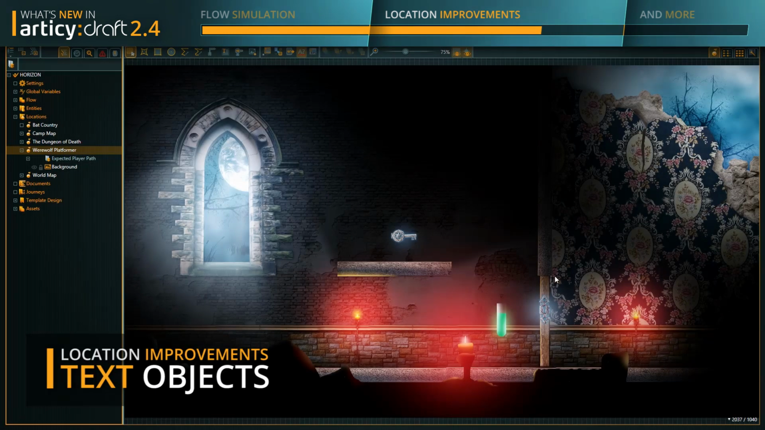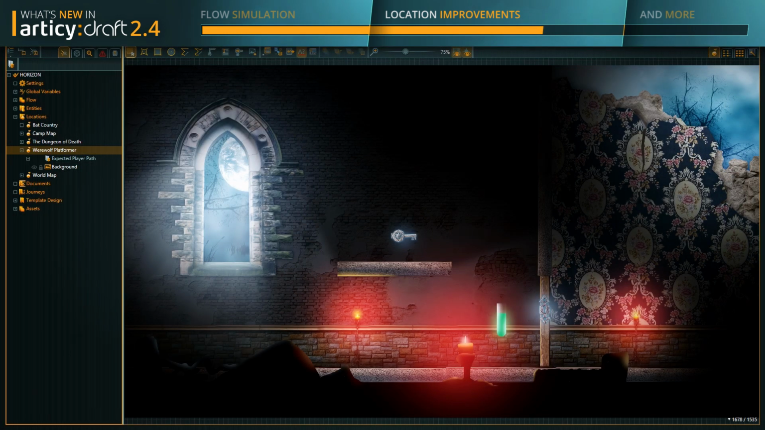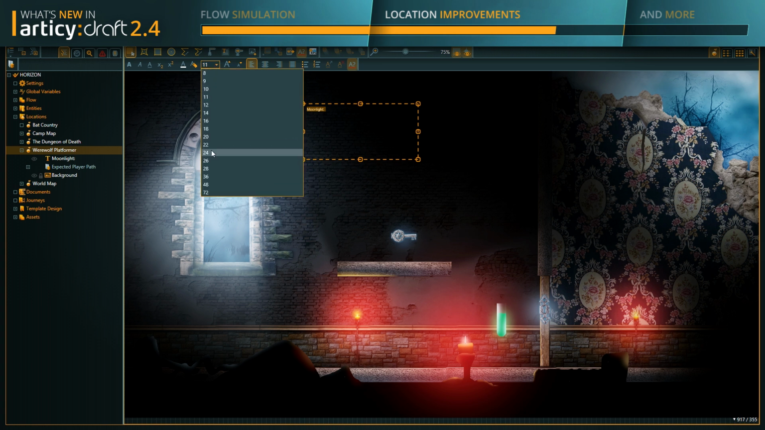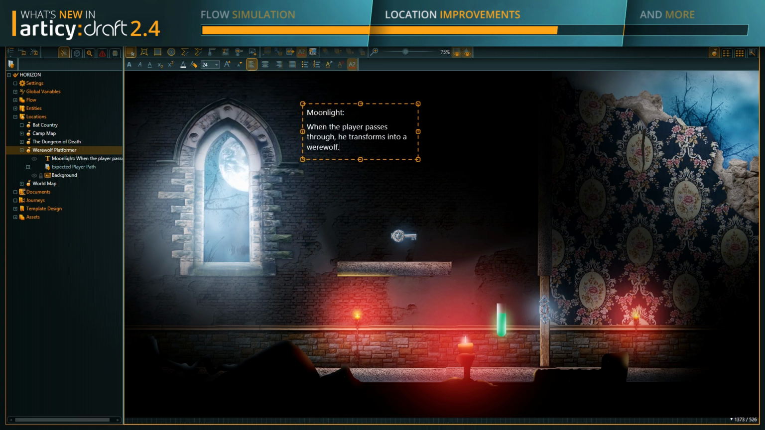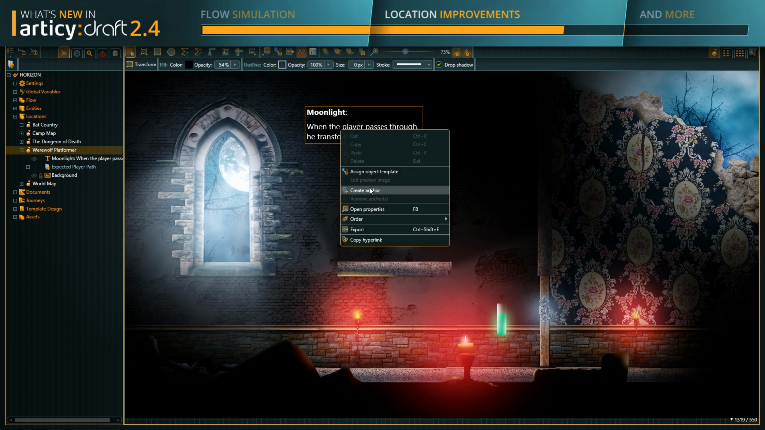In this 2D platformer example, we're using the location tool to sketch out certain puzzles and explain gameplay elements. We are playing as a human, and let's say we need to pass through the moonlight here to transform into a werewolf, which we need in order to jump high enough for this platform. So, I'll add a text field here and communicate my design idea. Adjust the formatting. And there you go.